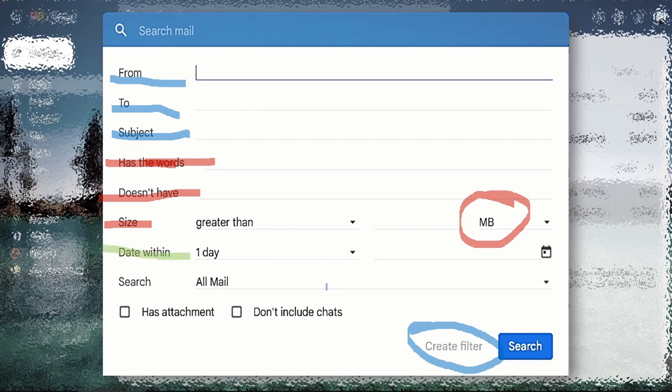Down here, Date within is a little confusing, but here you pick a calendar date and then you determine what days before and after that calendar date you search, like 1 week before and after a calendar date.